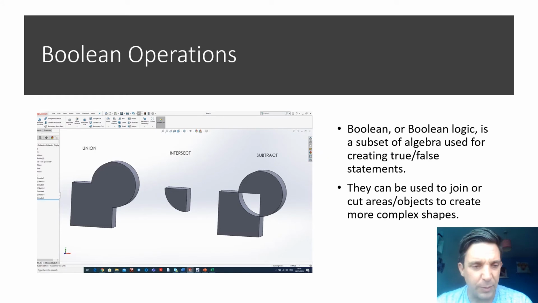And now we come on to the fabled Boolean operations. So what is a Boolean operation? Well, it's a bit of logic, and it's something that's used in algebra, and it's for creating something which is a true or false statement. So this is a bit of a strange piece of terminology for using in a CAD software. However, it is very, very important.